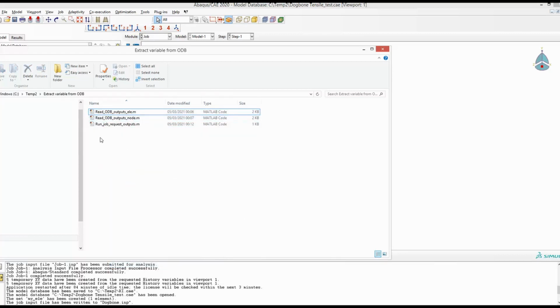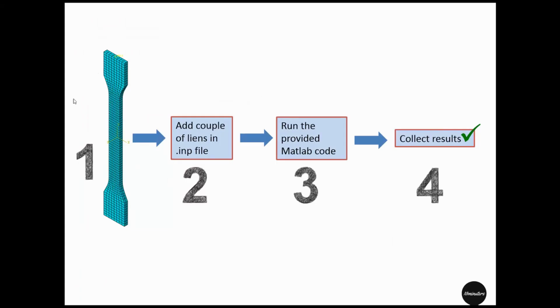To request any output, the first thing we need to do is create an input file and put that input file in this folder. When you use the method I'm going to show, you will copy these Matlab files from the description of this video into a folder. The next thing you will do is grab the input file and put it in here. So now I will show you all these four steps one by one.